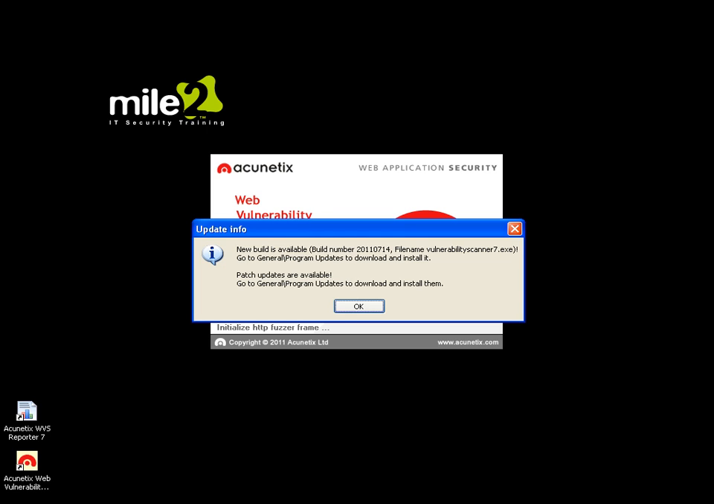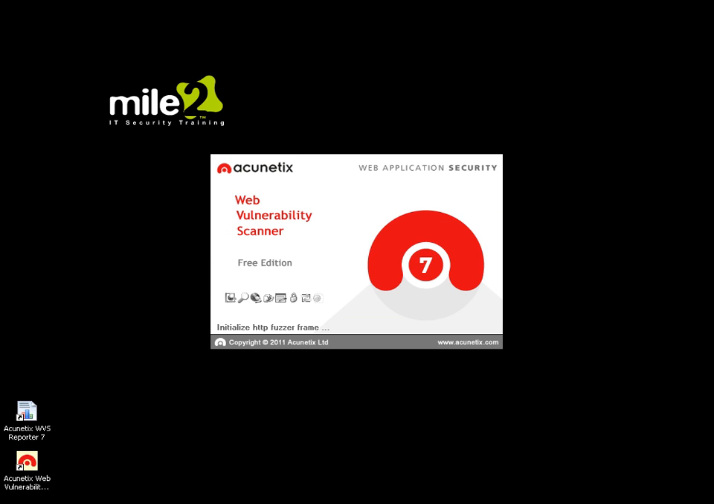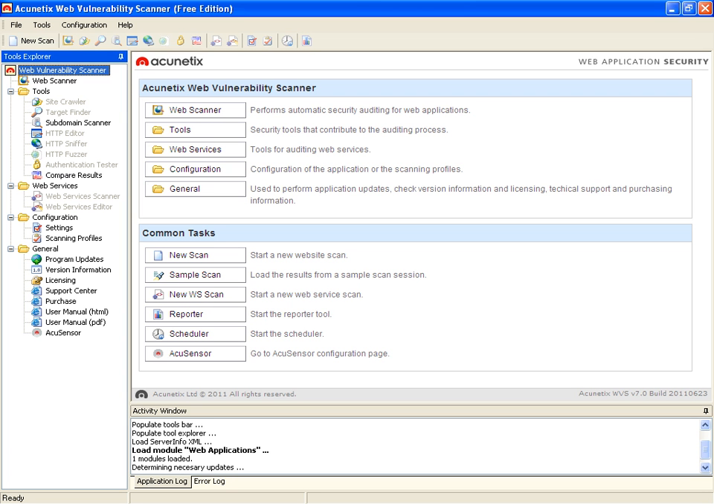Alright, looks like there's a new build available. Patches and updates are also available. So here is our Acunetix Web Vulnerability Scanner, and this is going to be more specifically for web application security testing. We have our tools available that we can utilize, some web services, configuration settings we can change, and some general options such as program updates, licensing and all that fun stuff. Also user manuals are available as well.